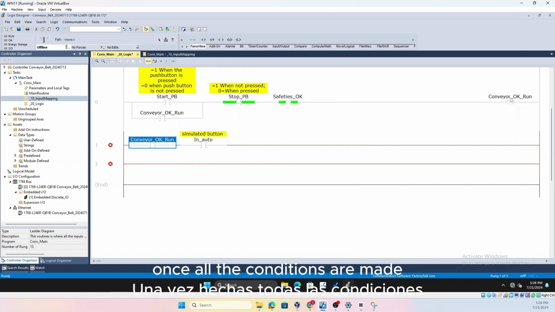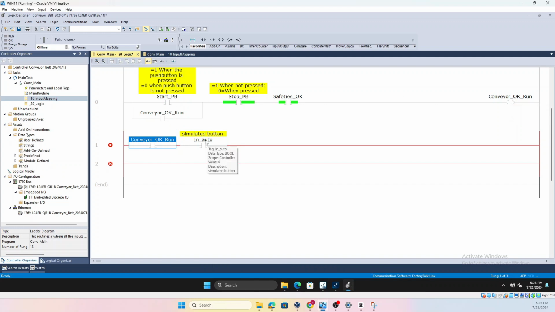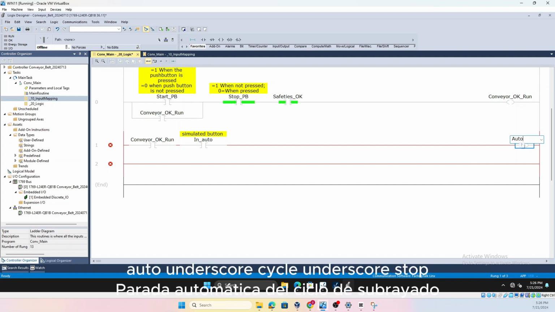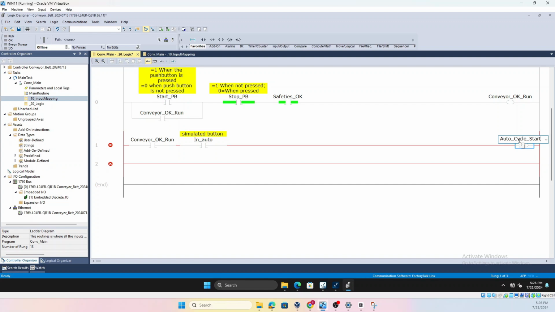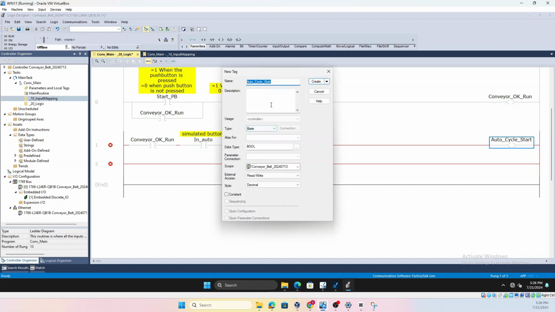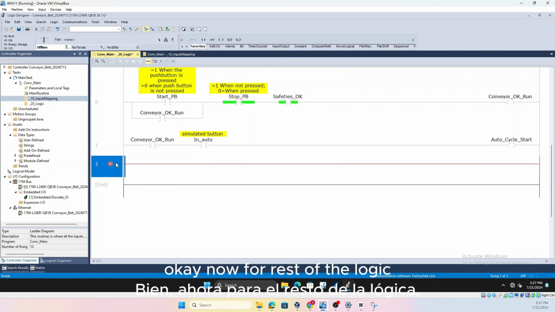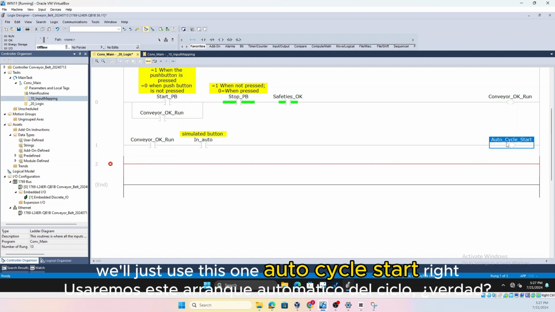Once all the conditions are met and the machine is in auto, we want to go ahead and make an auto underscore cycle underscore start bit. Okay, and now for the rest of the logic we'll just use this one, auto cycle start, right?